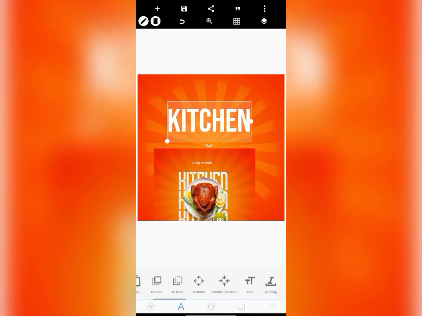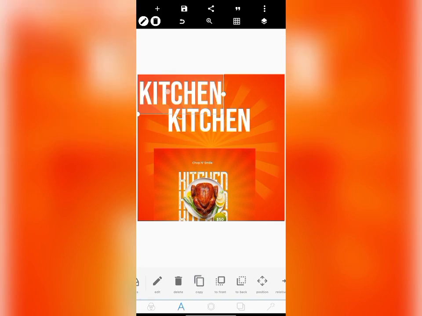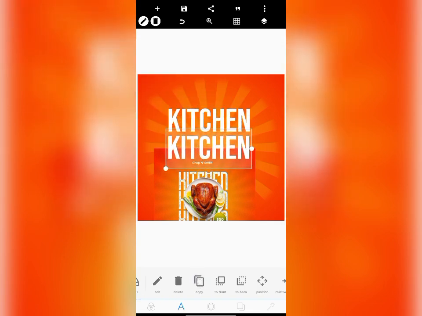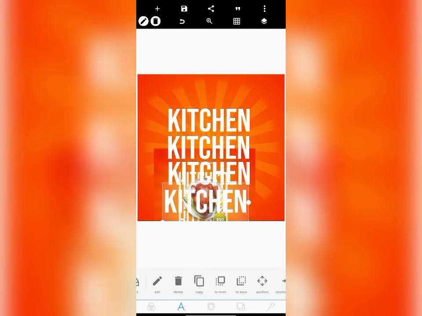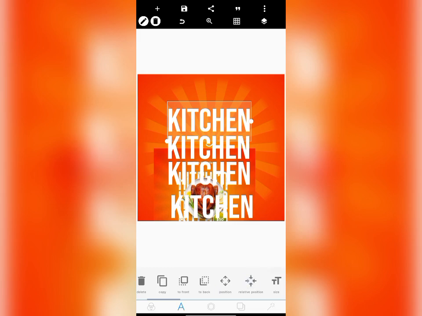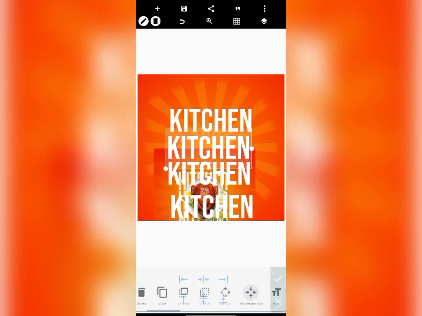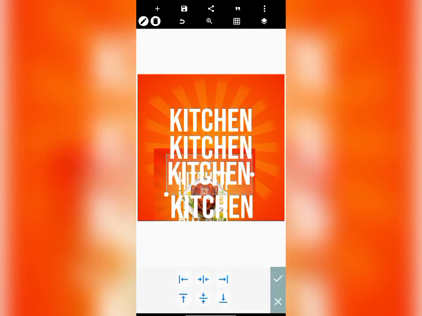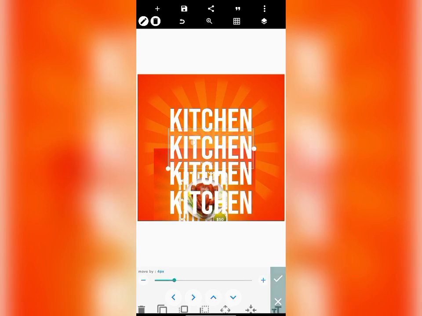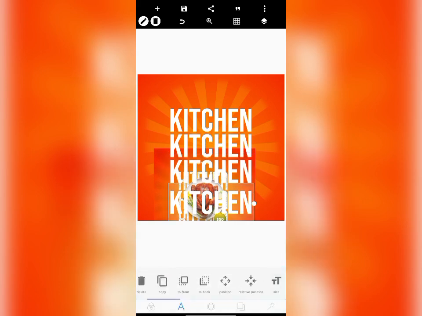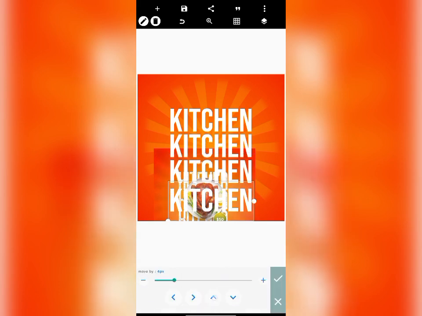So when you have it, copy that kitchen text, copy it again, put it at the middle, copy it again. Just arrange it, copy it up to four places. So centralize like this, centralize also, and this also you should centralize. So yeah, move them closer to each other. Now move them closer to each other. Okay now, so we are good. So now okay, we have this now.